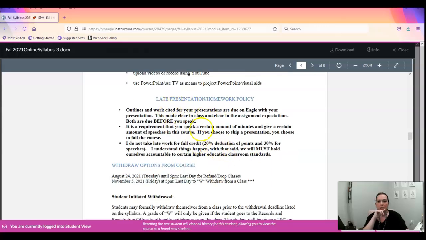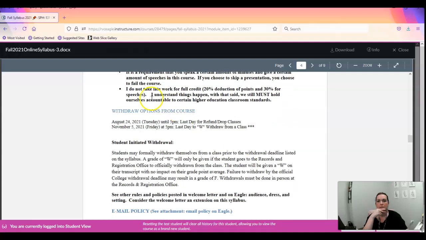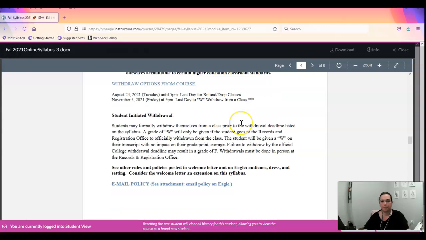Here's the information on late policy. Again, it's a 30% deduction on speeches, 20% on other assignments. Here's information about withdrawing from the course. It's a student-initiated withdrawal, so you need to be the one responsible for withdrawing yourself from the course if you would like to. And here are the dates that you need to go by.